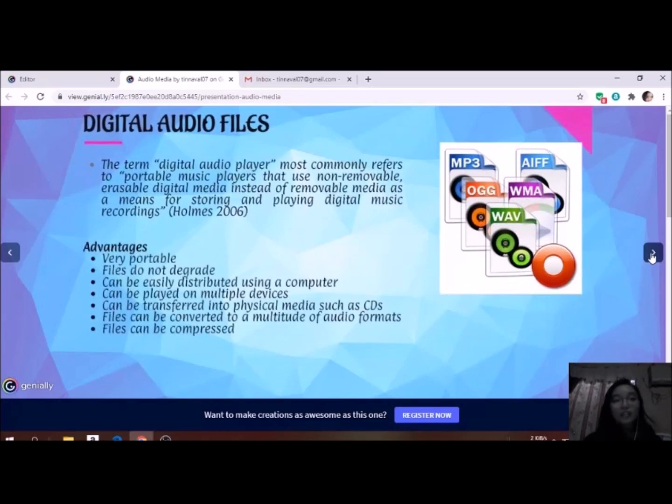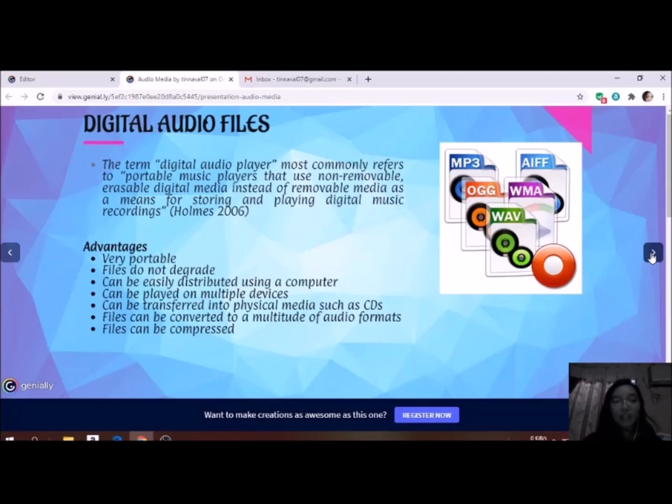Lastly, we do have the digital audio files. According to Holmes 2006, the term digital audio player most commonly refers to portable music players that use non-removable, erasable digital media instead of removable media as a means for storing and playing digital music recordings.